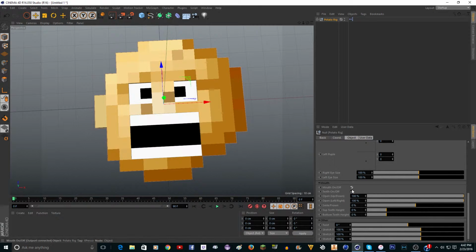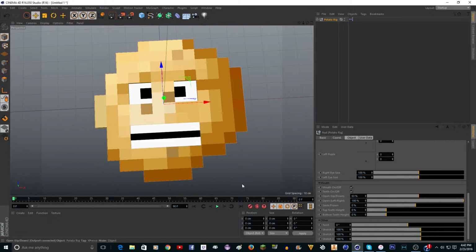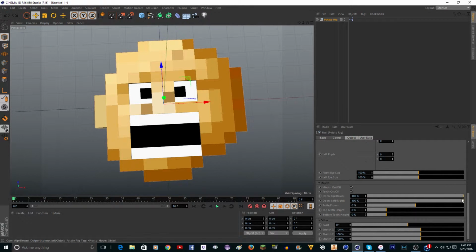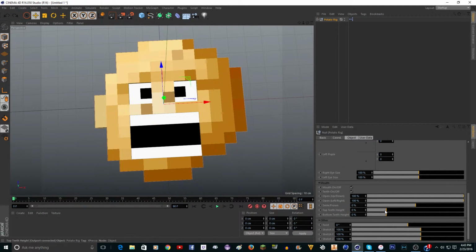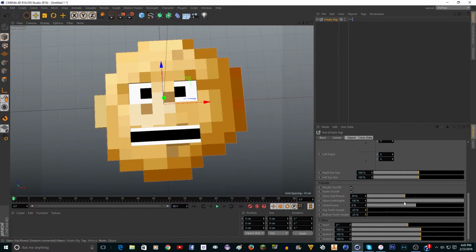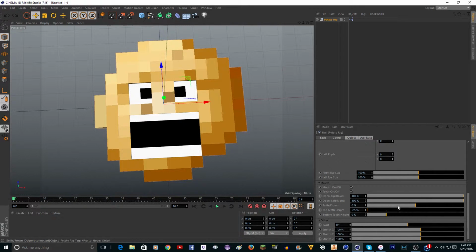Mouth on and off, teeth on and off, and then mouth open, close, up and down, and then close left and right. This is pretty funny. And then teeth height, so you can make them go down or up more, like this. The teeth aren't actually the best. You can see that they get smaller as you close it, but it's probably fine.